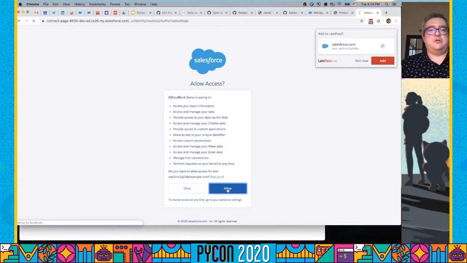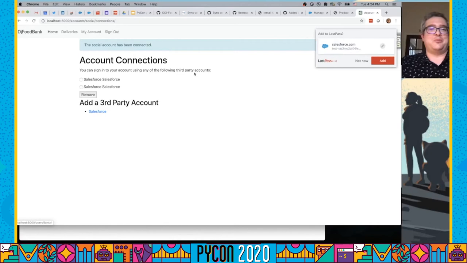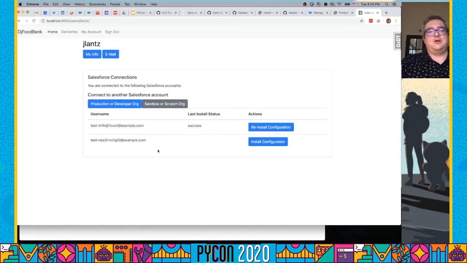Now, one thing that I didn't do in my demo project is have this redirect back to a page that's more friendly than this one. So I'm going to go back to this account page. And you'll notice that for this org, the last install status is empty, and it's showing me install configuration. So what I need to do is actually install the new version of that package that I just created into my Salesforce org. And I can do that by just clicking install here.